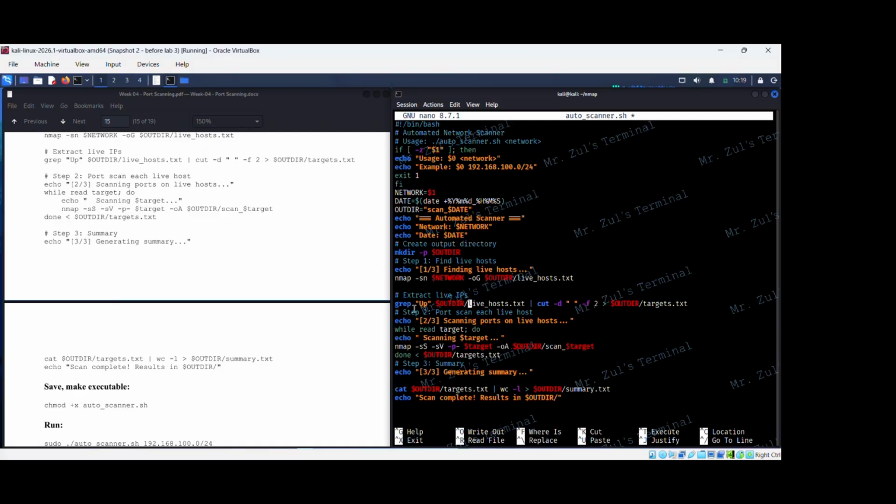Next, extract the live IPs. Also the same, save here, and then scan each live host for their open ports and so on. So all the output will be saved here. And then lastly, we are generating the summary. The summary will also be saved in .txt. Then you can find the result in the output directory.